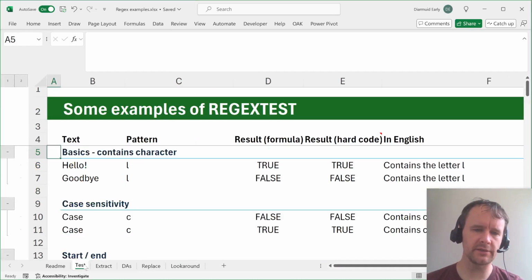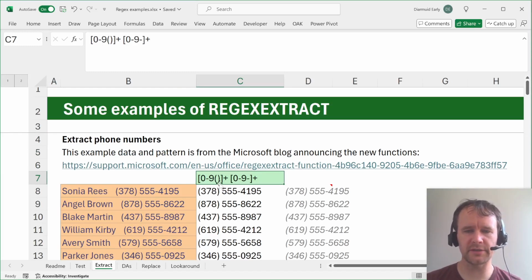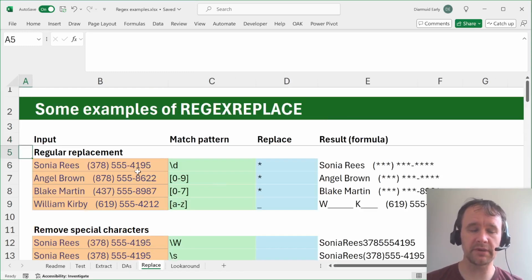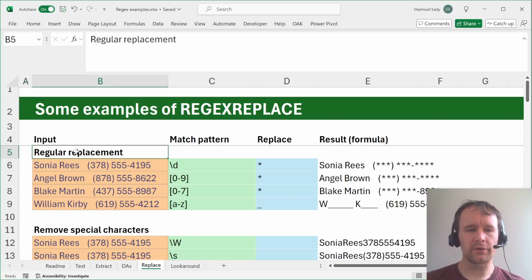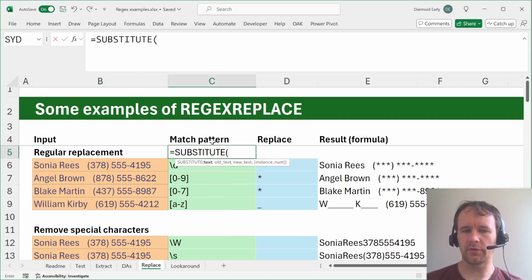So the basic idea is regex test says, does this string match this pattern? Regex extract says extract the piece of this string that matches this pattern, and regex replace says replace the piece of this string that matches this pattern with something else. So start off simple. This can be used for regular replacement. Think very much like the substitute function that already exists in Excel.